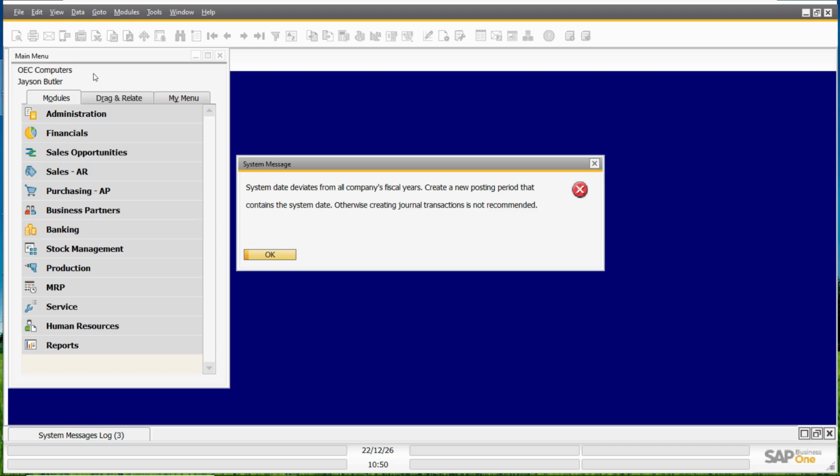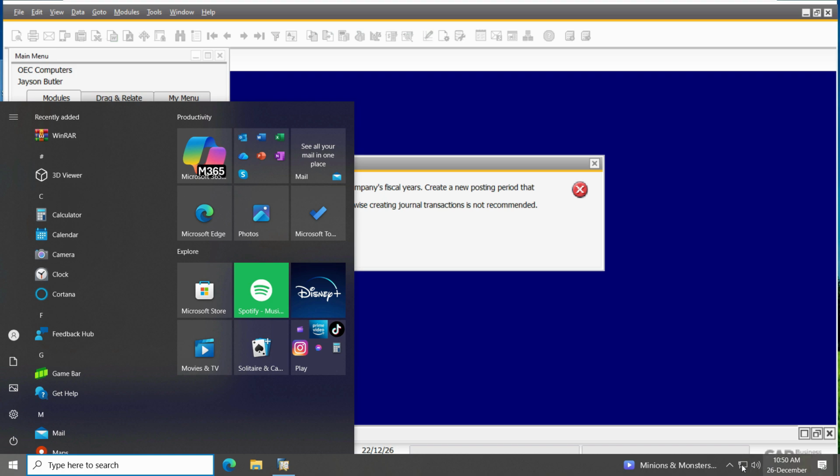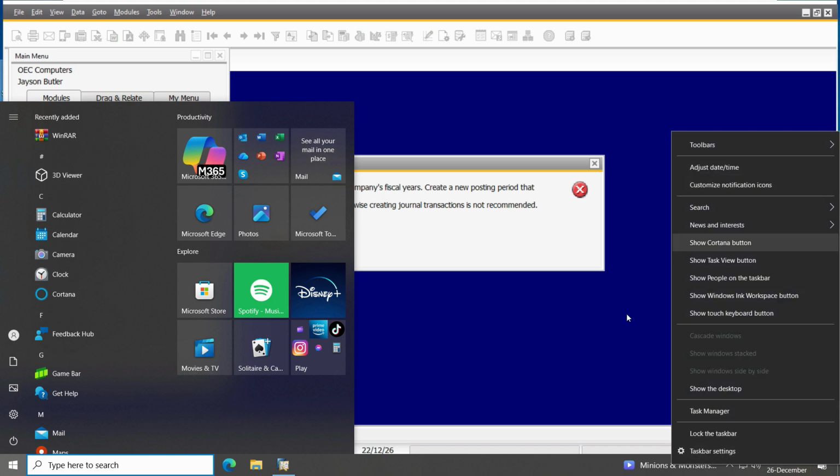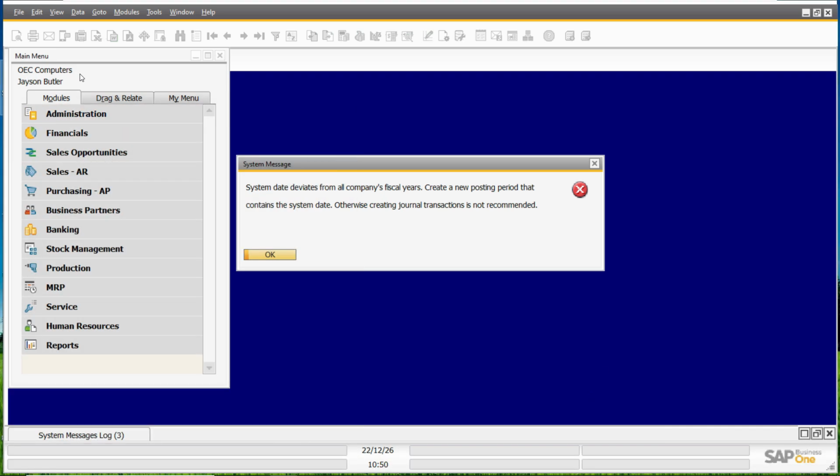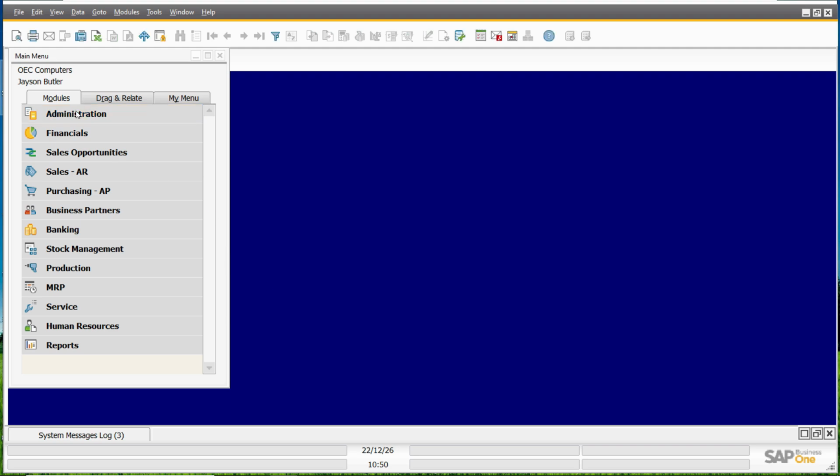You log into OEC computers because we might be using SAP Business One in 2022 or 2026, whatever year it is. But OEC computers has the sample data from 2006 to 2012. That means only those financial years have been enabled in OEC computers. So once you log into that company, it automatically identifies that your current system date is 2022, but the financial years that are open in OEC computers are only up till 2012. So you won't be able to make the entries for 2022. For that, you have to make and enable fiscal years.